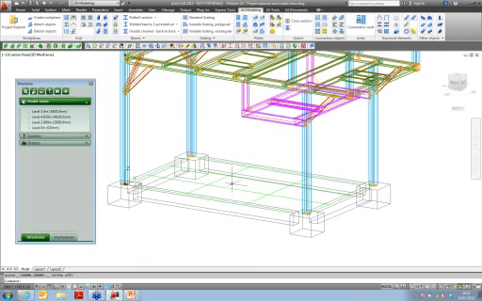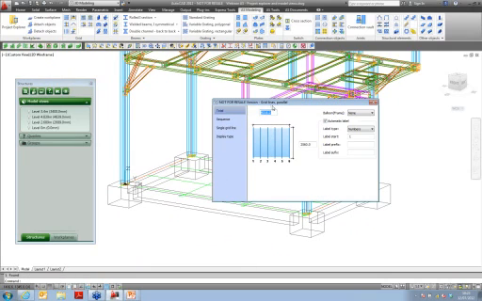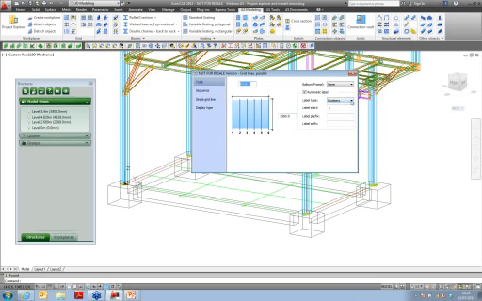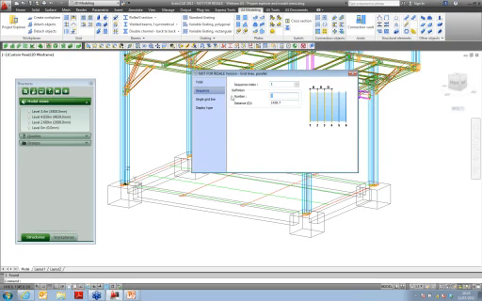So this grid can be modified. Here I can double click on the grid and decide to have not numbers but capital letters, and instead of 4 axes I would prefer to have only 2 axes.